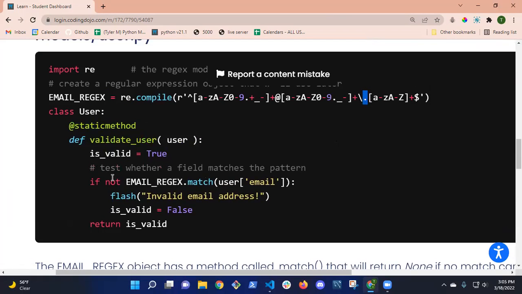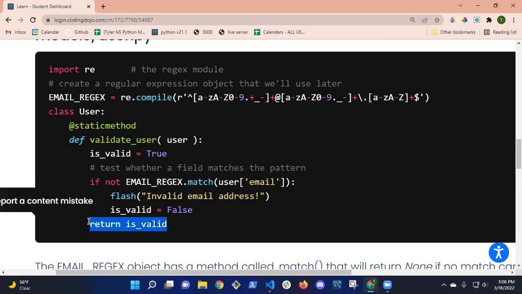Okay, so this line just says if it doesn't match, we're going to shoot out a validation saying invalid email address. And for all validations, if it doesn't match our criteria, we change the Boolean value from true to false, and then we just return that variable. Okay, so again, a function is what it returns, right? So if we say if validate user, and this turns out to be false, if this returns a false value, then that will be our validation.